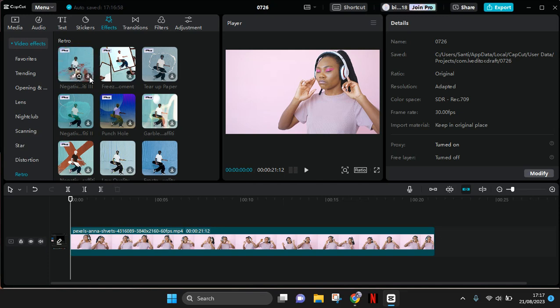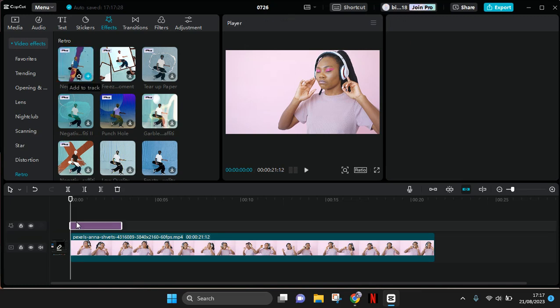So just download the effect first. And to apply, just click on the plus icon, and it will be applied to your clips. If you want, you can also adjust the color and also the glow on the effect. But here is how the negative graffiti effect apply to your clips.